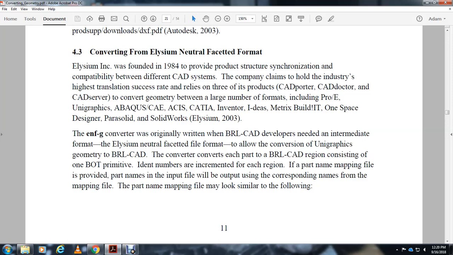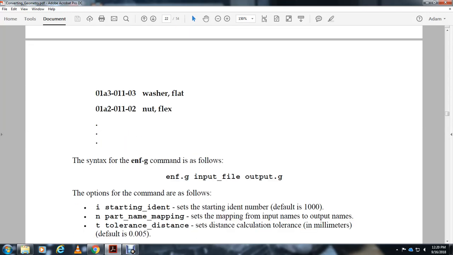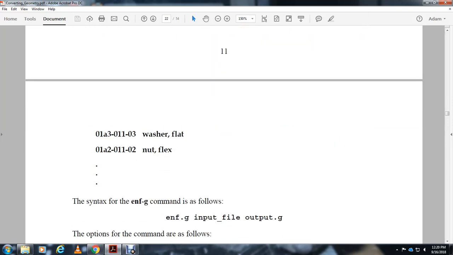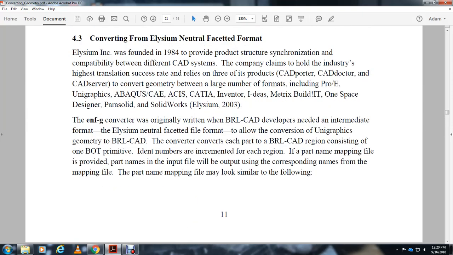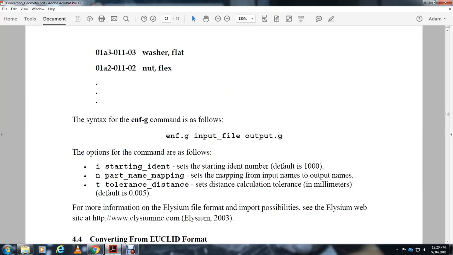The part name mapping must look similar to: washer, flat nut, nut flex. The syntax would be the LCM neutral faceted command, LCM neutral faceted database input file, output file, database options. The options are: I, the starting indent, which defaults to 1000; P, the part name map, the mapping of the input to the output names; and T, the tolerance distance for the distance calculation, in millimeters. The default is 0.005.